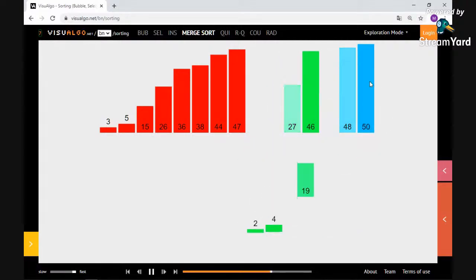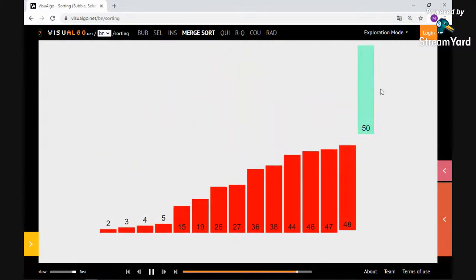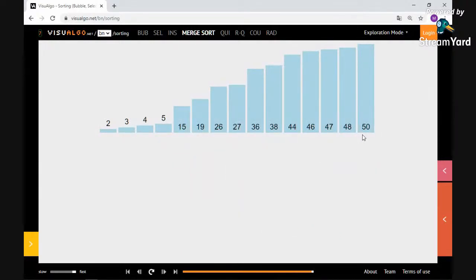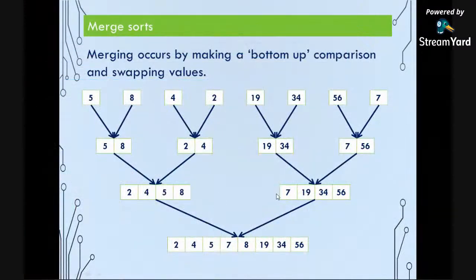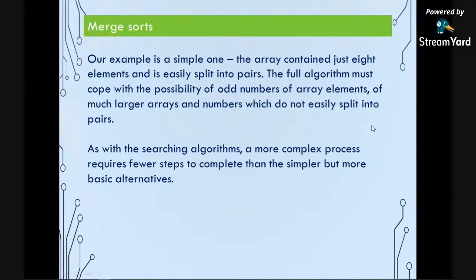And in this example, there's an odd number of items, and actually it doesn't really matter if you've got a list that's 1 long when the rest of them are 2 long. Okay, so hopefully you have a vague idea of how merge sorts work. Our example was a simple one. That array contained just 8 elements and it's easy to split them into pairs. The full algorithm has to cope with the possibility of odd numbers of array elements, of much larger arrays, and numbers which don't easily split into pairs.